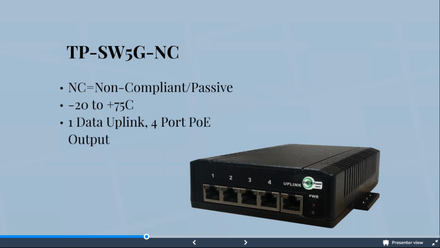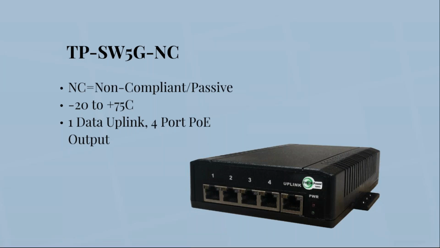Next question here for you. Are the units IP67 rated or primarily indoor devices? They are indoor devices, so they do not have the IP67 rating. So you would need to have them in a weatherproof enclosure, whether it's a NEMA 3, NEMA 4, IP66, or IP67. You would want it in a weatherproof enclosure, though.